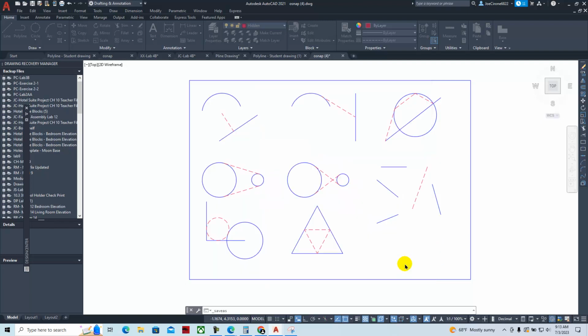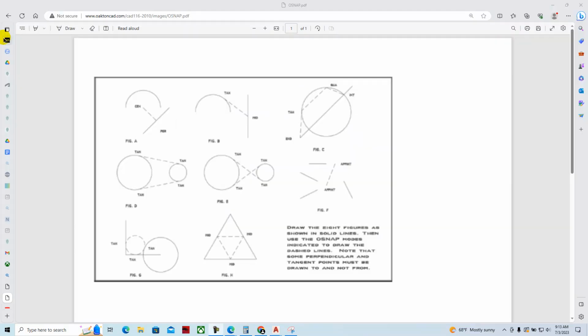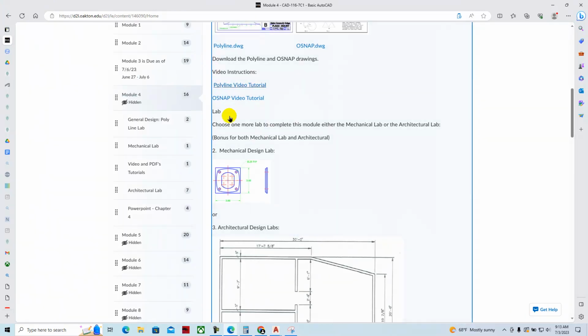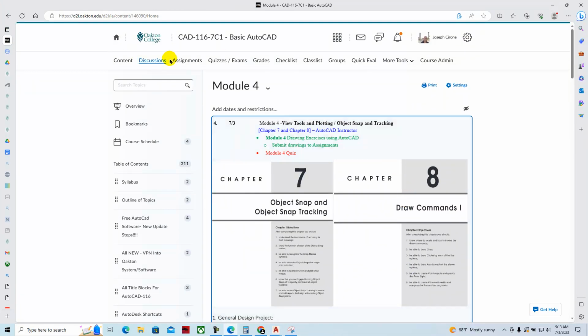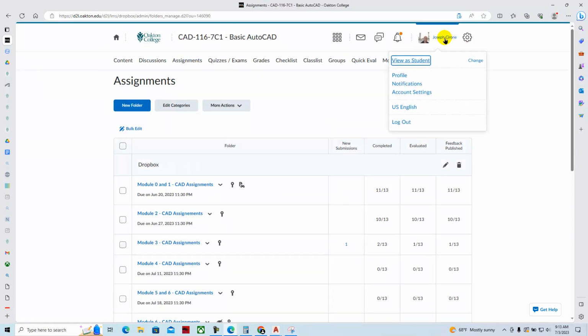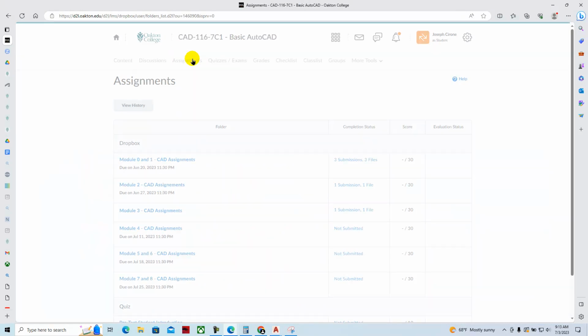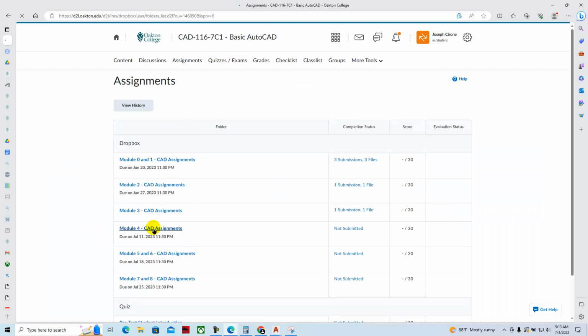I'll save that. And then we'll take that file and we'll turn in the drawing file to the D2L course shell. And so to do that, what we'll do is we'll come back to our D2L. And in our D2L, we have the assignments folder. And I'm going to work on this as a student. Assignments, Module 4.